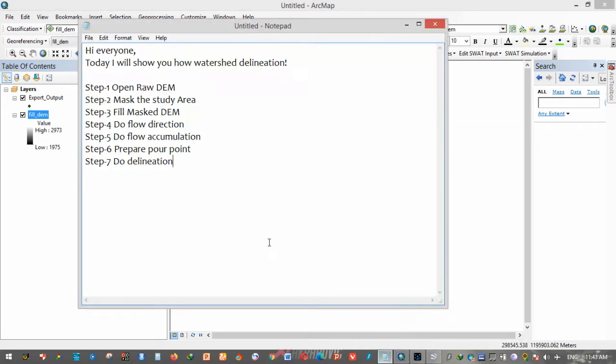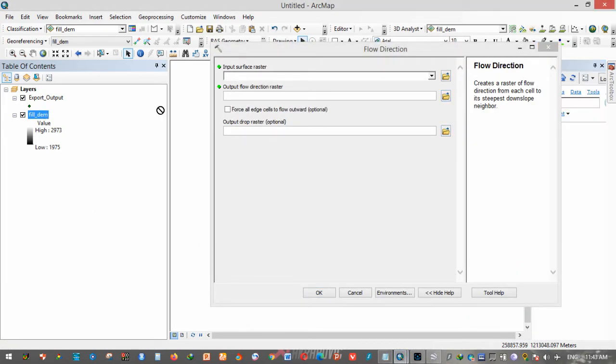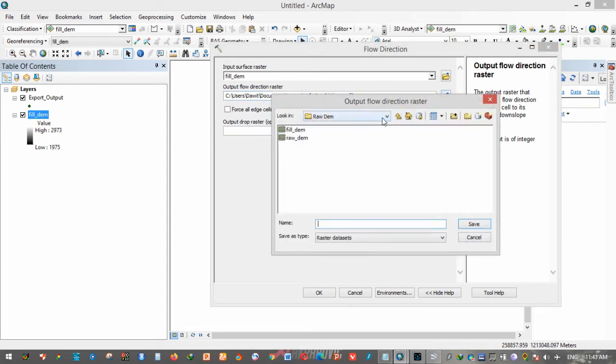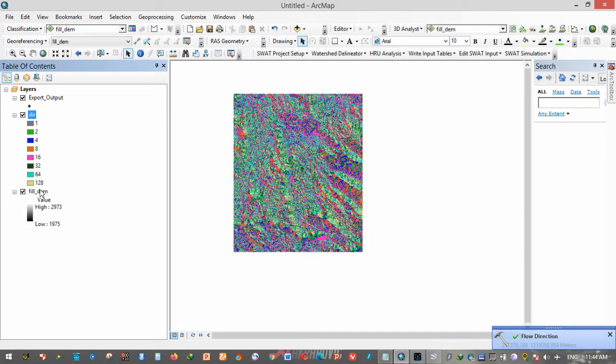The next step is the flow direction. Go to Spatial Analyst tools, then hydrology, then flow direction. As you can see, the input surface raster is the filled digital elevation model. I need to store the output here, as direction raster, save. Okay, as you can see, now it's processing. Finally it was completed, so the filled DEM is no longer needed for our delineation, and I will remove it here.